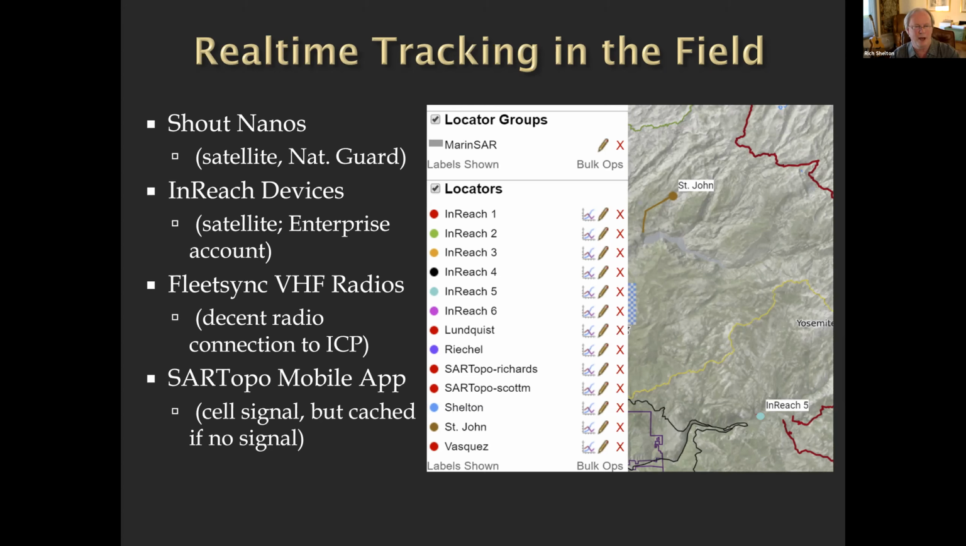inReaches, I think you all know about, two-way messaging. If they're on a team account in SARTopo, as we do in Marin, then all of those devices will be available within SARTopo, as you see right here. Fleet Sync radios, Nevada County was the pioneer, I believe, of this process of getting your high band radios hooked up into SARTopo. And then finally, obviously the SARTopo mobile app.